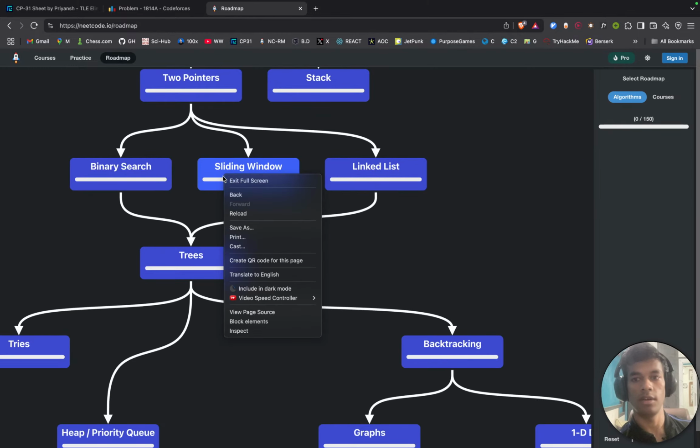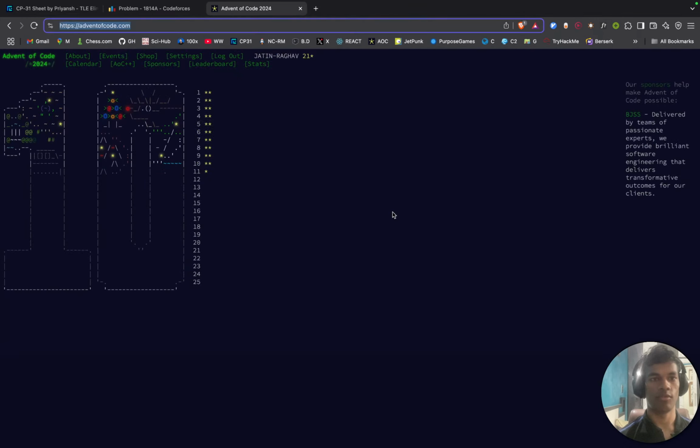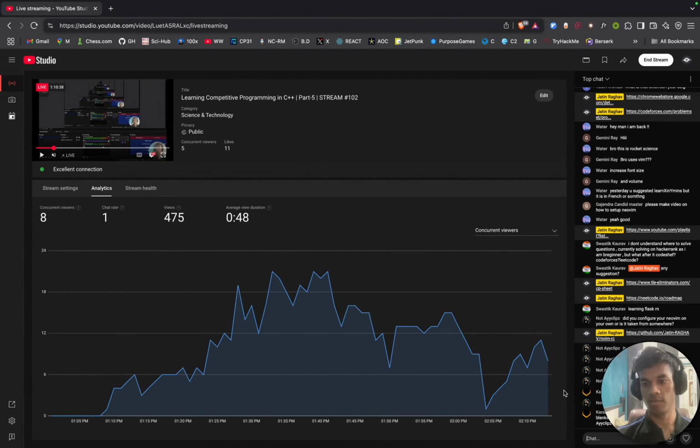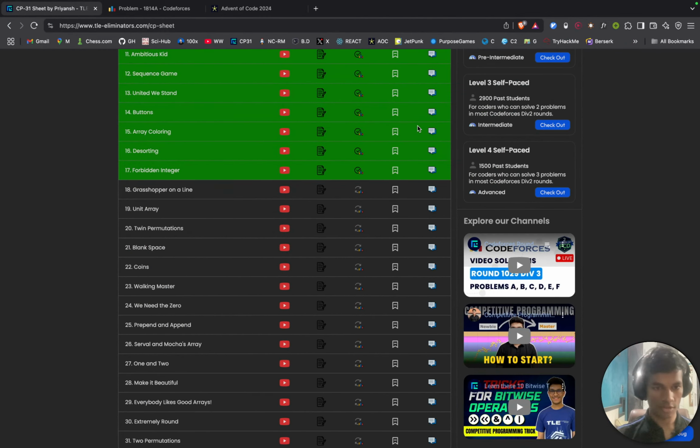I haven't done DSA. I've just done Advent of Code, and Advent of Code is amazing. It is pretty beautiful. Let me paste in the link. Advent of Code. That is a beautiful thing. One of the best things that I know about, and I have a lot of fun doing that.